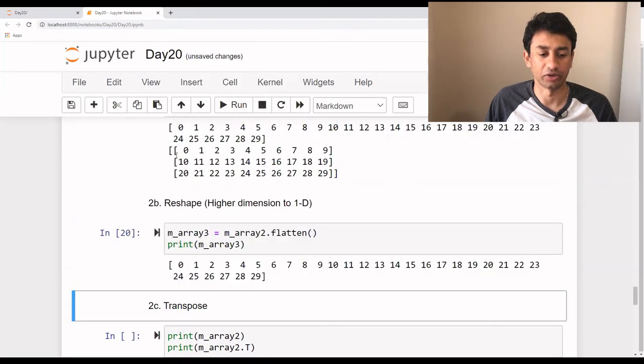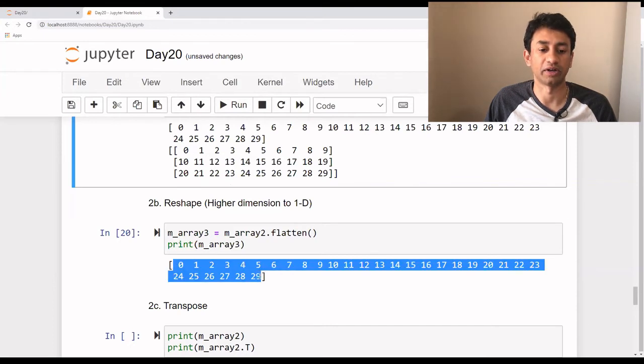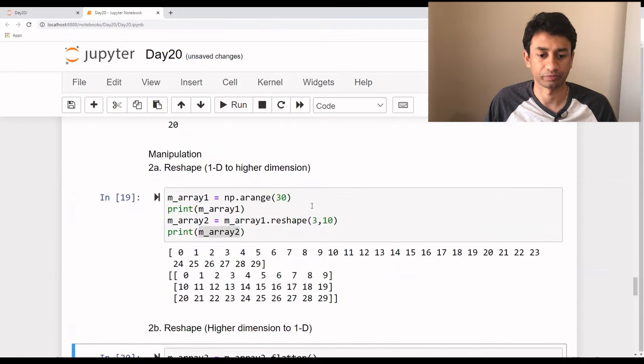So as you see here, it goes through the rows, prints all the values, and then goes through the second row and keeps printing all the values, and then it is finally creating a 1-dimensional array out of this n-dimensional array.